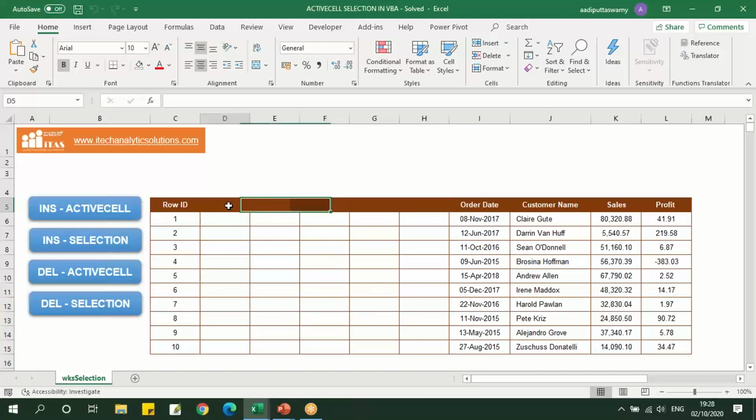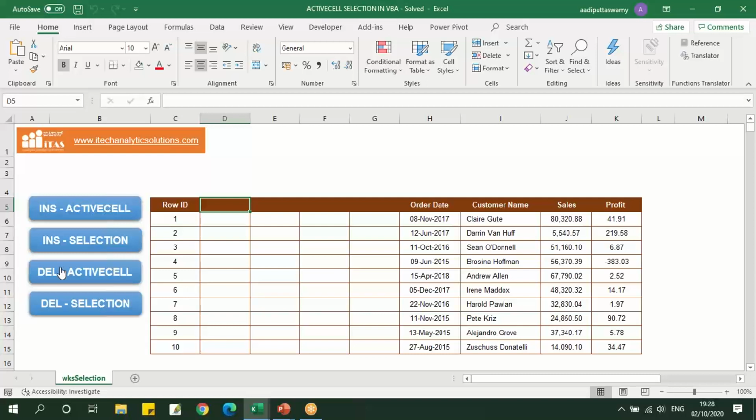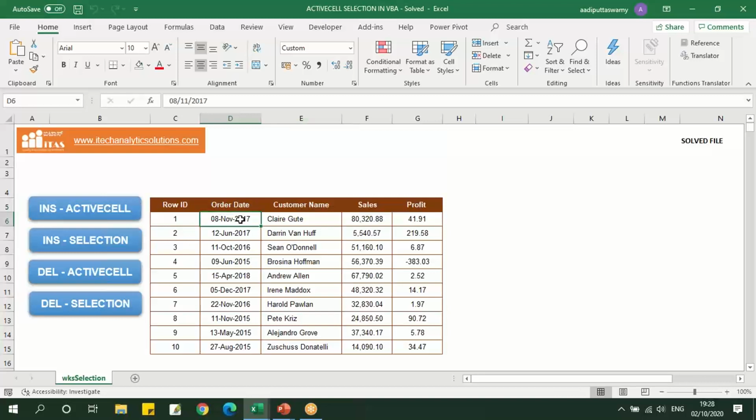Now if you want to delete the active cell, select this, click on this, and the entire column of the cell I've selected gets deleted. Let me select the columns here. Four columns are selected. If I click on this, four columns are deleted. So this is active cell and selection.